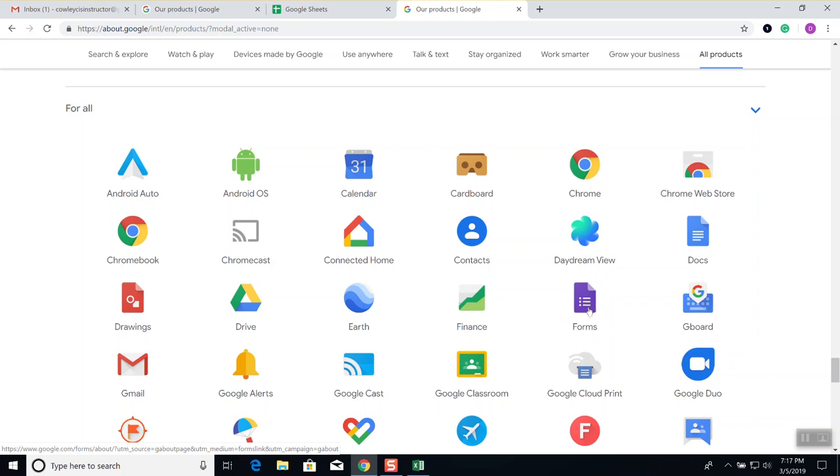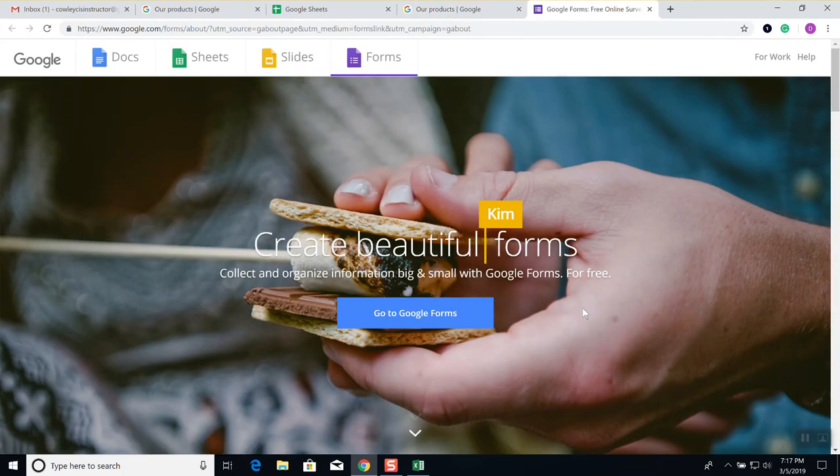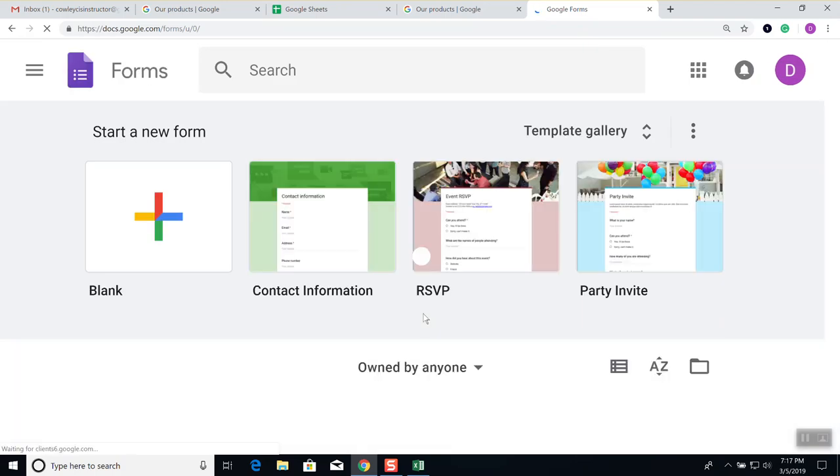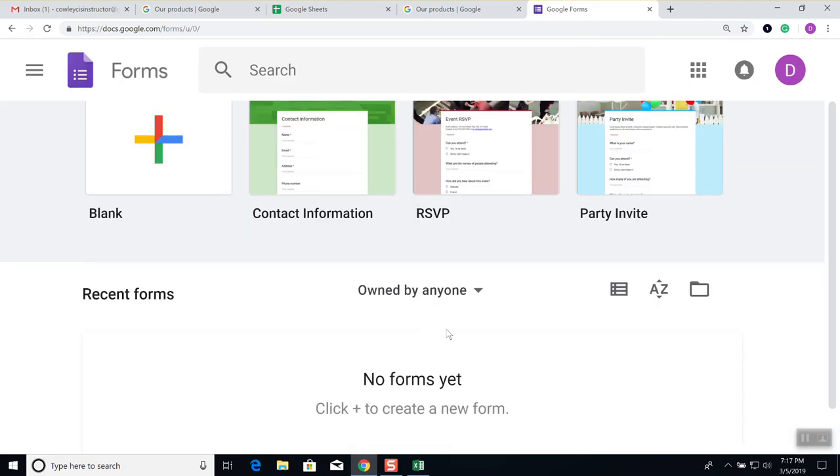So if you click the Forms here, it takes you back to this page, and you see there's a go to Google Forms. If I click that, what a form allows you to do is gather data. Like, let's say you wanted to send it to everybody in your organization and gather data. It'll give them a form to fill out, and then it'll populate a spreadsheet for you automatically.